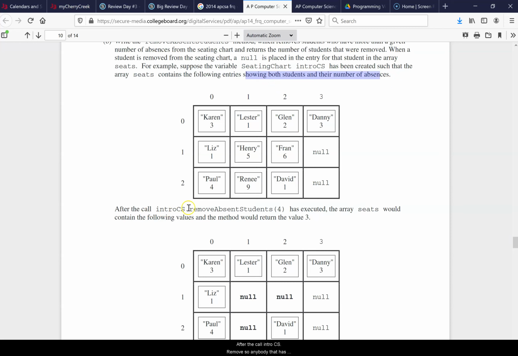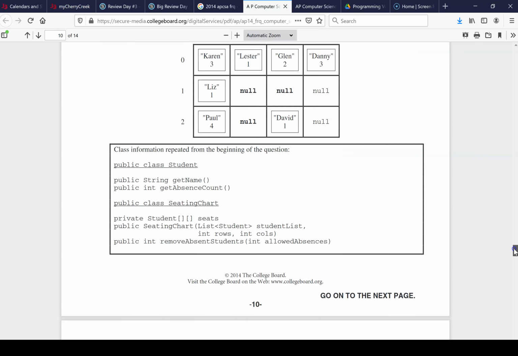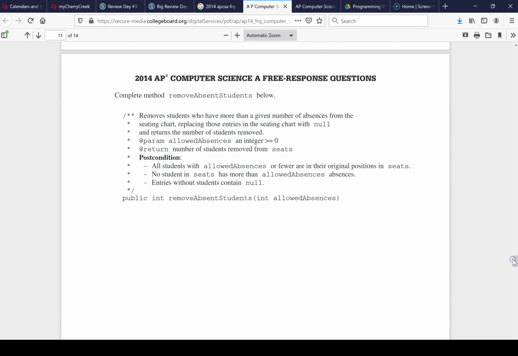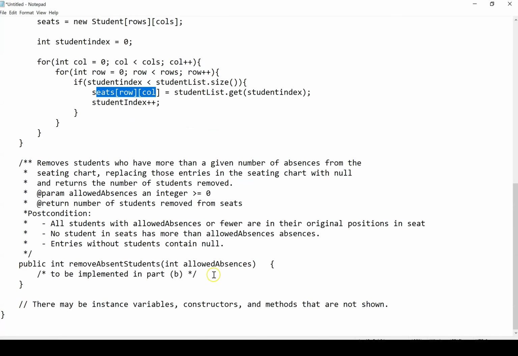After the call intro cs.remove, so anybody that has greater than 4, right? So Renee would be removed, Henry, and Fran. So you can see null, null, and null. All right, so this one's pretty easy.